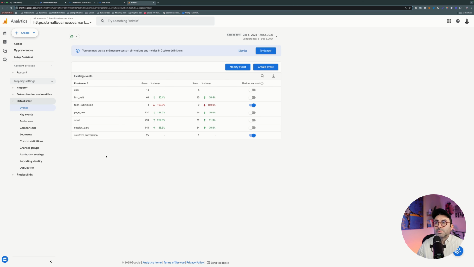Now your forms will be tracked. At first, you're not going to see this. Usually I tell people wait 24 to 48 hours in order for you to see your event come through, as Google Analytics data is delayed anywhere from 24 to 48 hours, but usually within 24 hours, you should be able to see it.